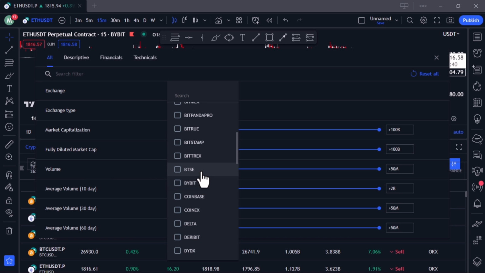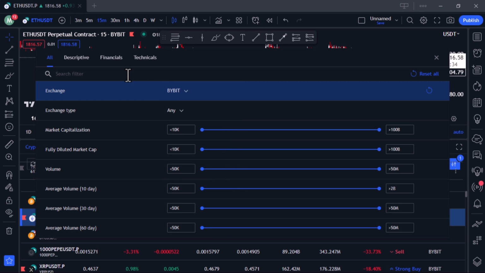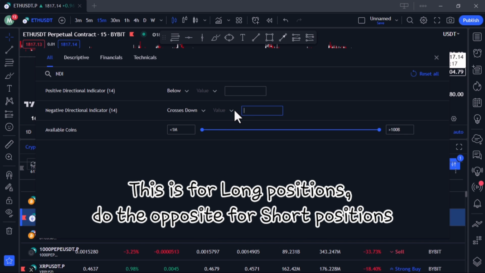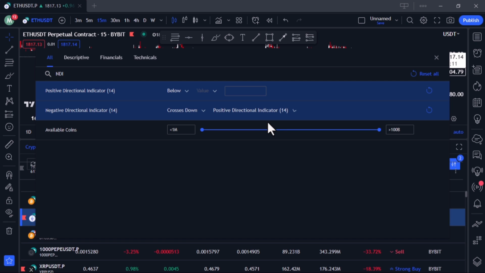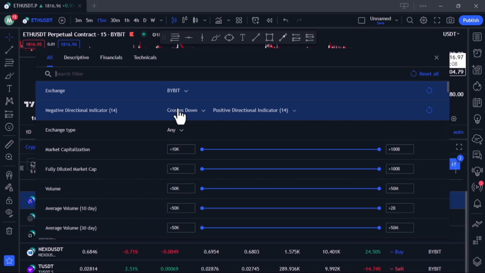So I'm going to go down and choose Bybit. Then what I need is to go to the search filter and simply search for NDI, which is the most important part of our strategy, our technique here. Then I go to negative directional indicator and change it from below to crosses down, and then change the value to positive directional indicator. Then I close it and click on it again to make sure my changes are here. Yeah, it is. The exchange is on Bybit and every change I made is here.